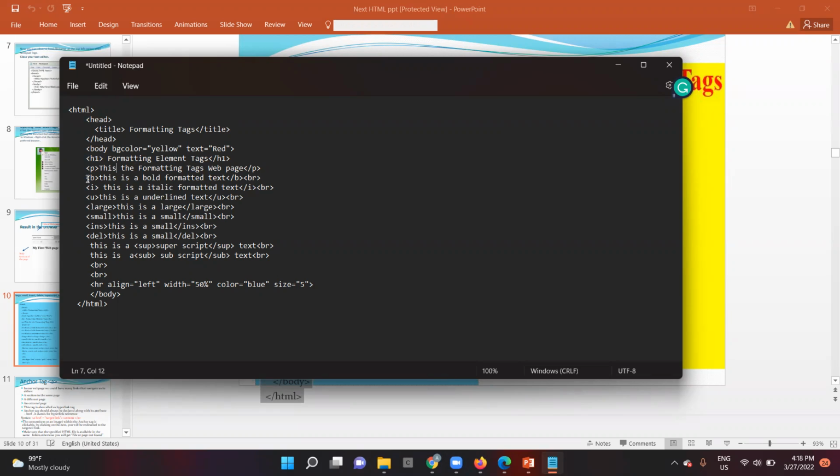Next to that, we are going with the bold. Means in order to show or represent our text in bold, we need to make use of the tag that is B. And after doing that, we need to close the tag here. See, as I took the P tag here, it was not ended with BR. After the P tag, we have B, I, U, large, small, INS, DEL. These are a few more formatting tags. Every tag is ending with BR as the tag.